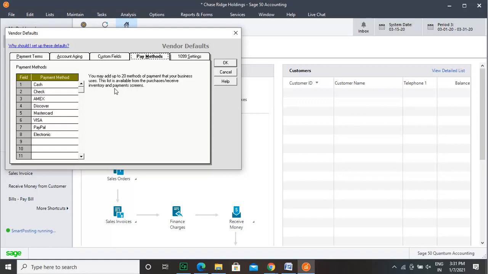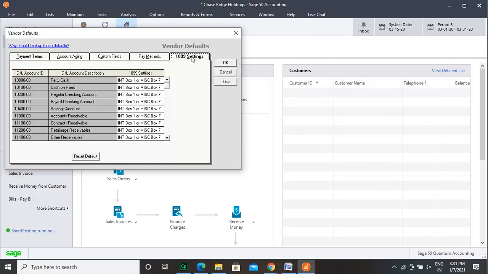To set how payments to 1099 vendors are recorded for reporting, click the 1099 Settings tab. Select your desired calculation choice from the 1099 settings column for each general ledger account used. To finish your vendor defaults, click the OK button.